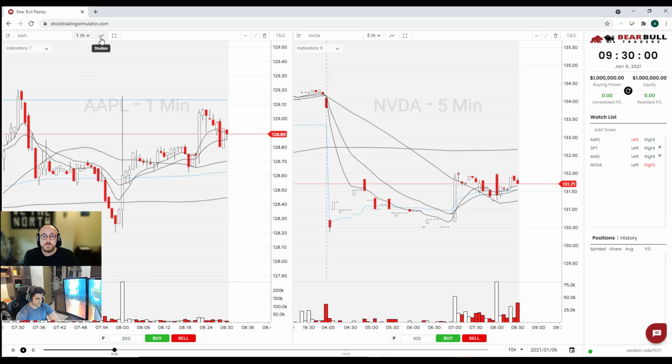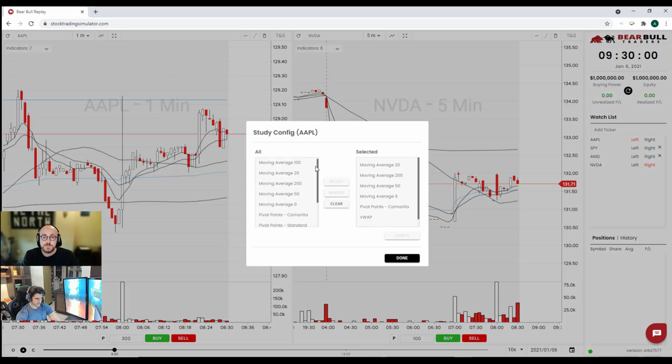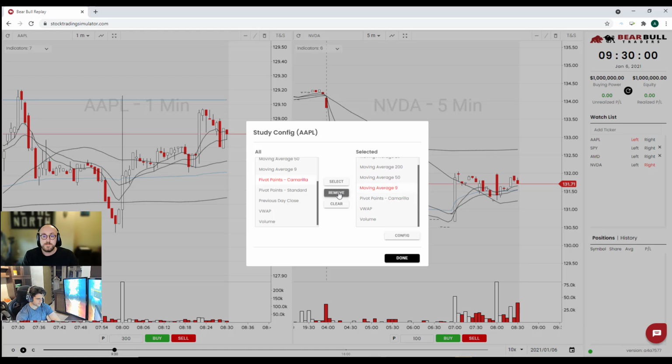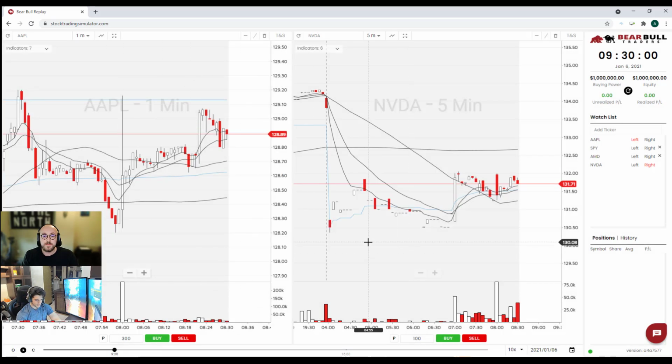There are different studies which you can use. So for now, those are the moving averages, Camarilla pivot points, the standard pivot points, previous day close, VWAP, and volume. If you want to add something, just click on it, select it, and add it. Or if you want to remove something, same thing, click on it and remove it. It's pretty much simple to use.